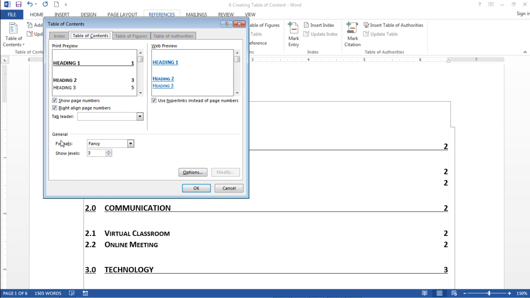Now beneath general, you notice we have formats and show levels, 2 items. So to change the format of this table of contents, we'll click on the drop down arrow of formats. Once you do, you have different options to choose from. So we have from templates, classic, distinctive, fancy, modern, of which what we have displayed is a fancy style. Now let me click on formal. Clicking on formal, this is what you get to see. Furthermore, clicking on simple, you also get to see this format.